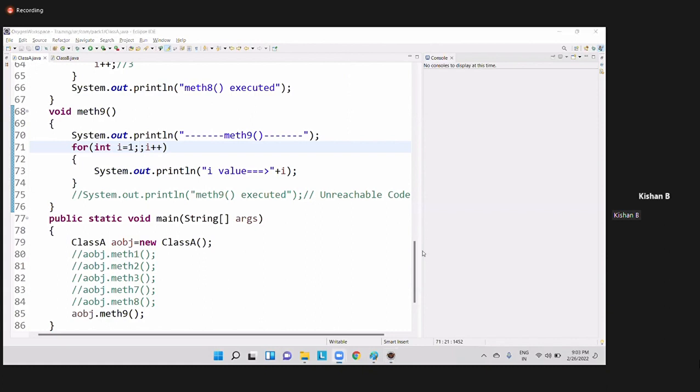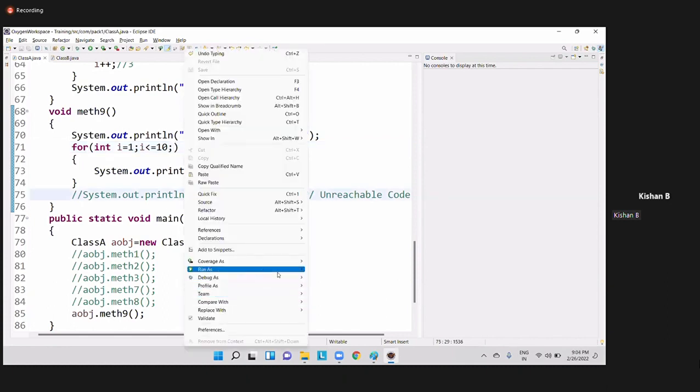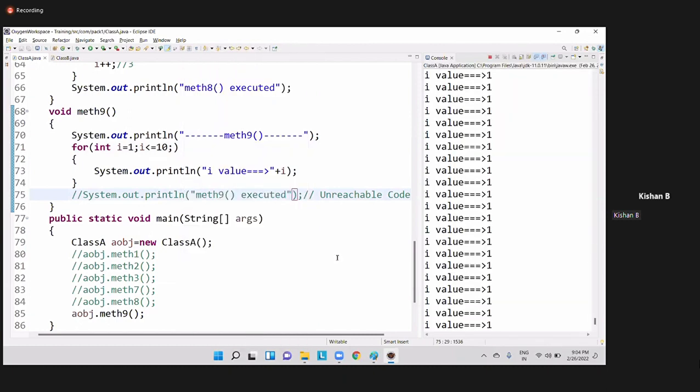For example, I'll give a condition like i less than or equal to 10, and I'll not give i plus plus. Now what happens? What is my output? Yes, infinite loop only. But what would be the i value? Always 1. You are not incrementing it.